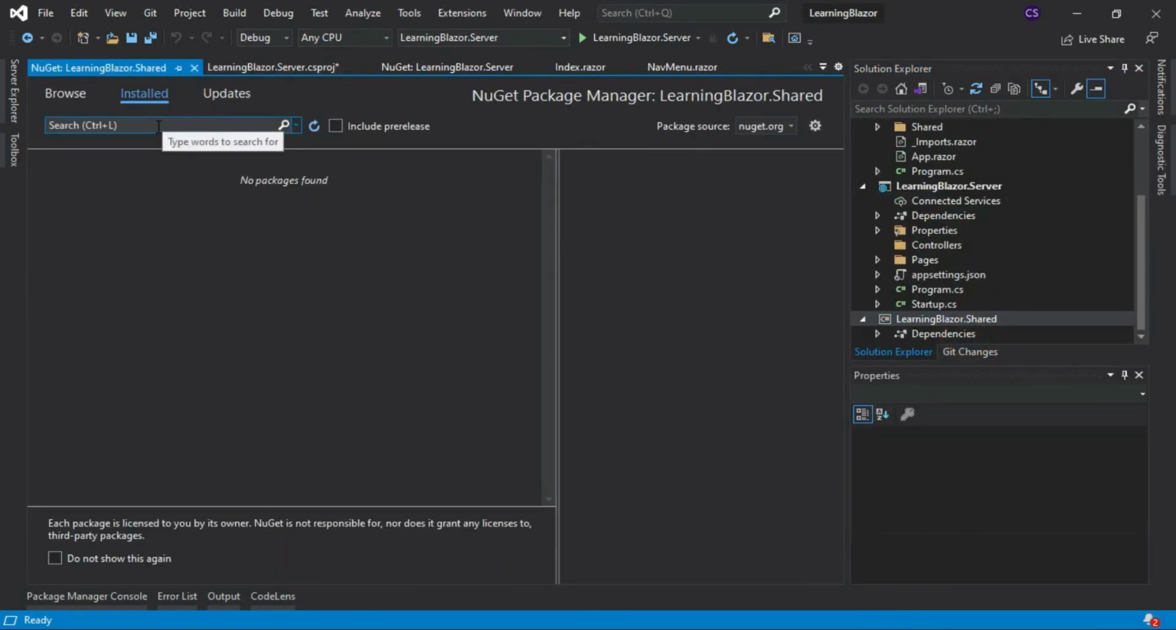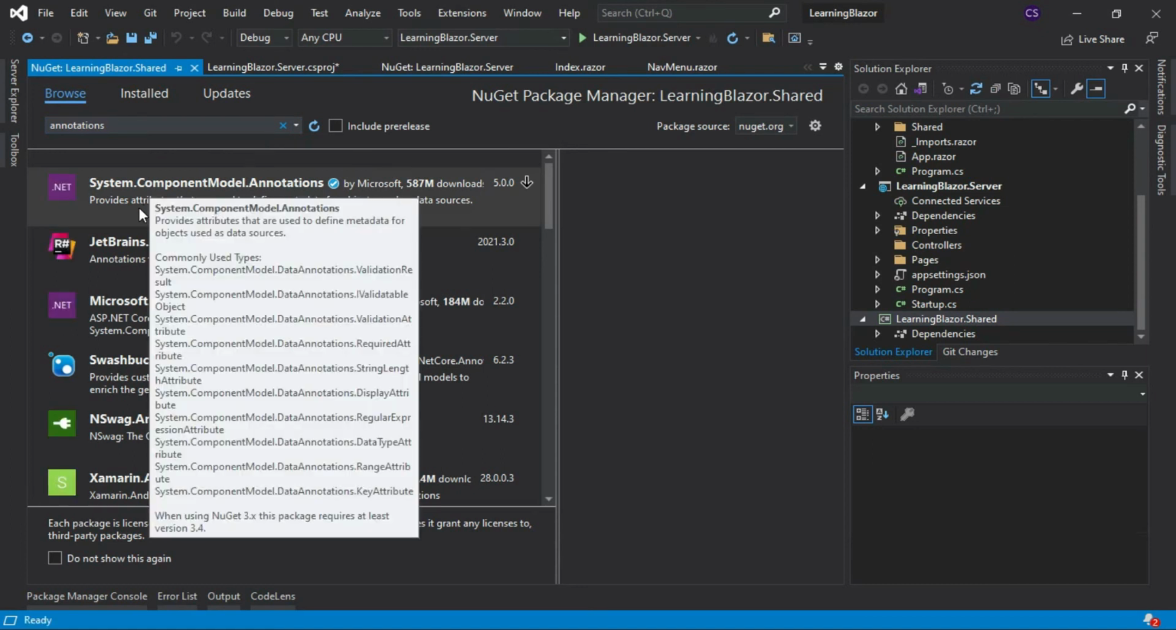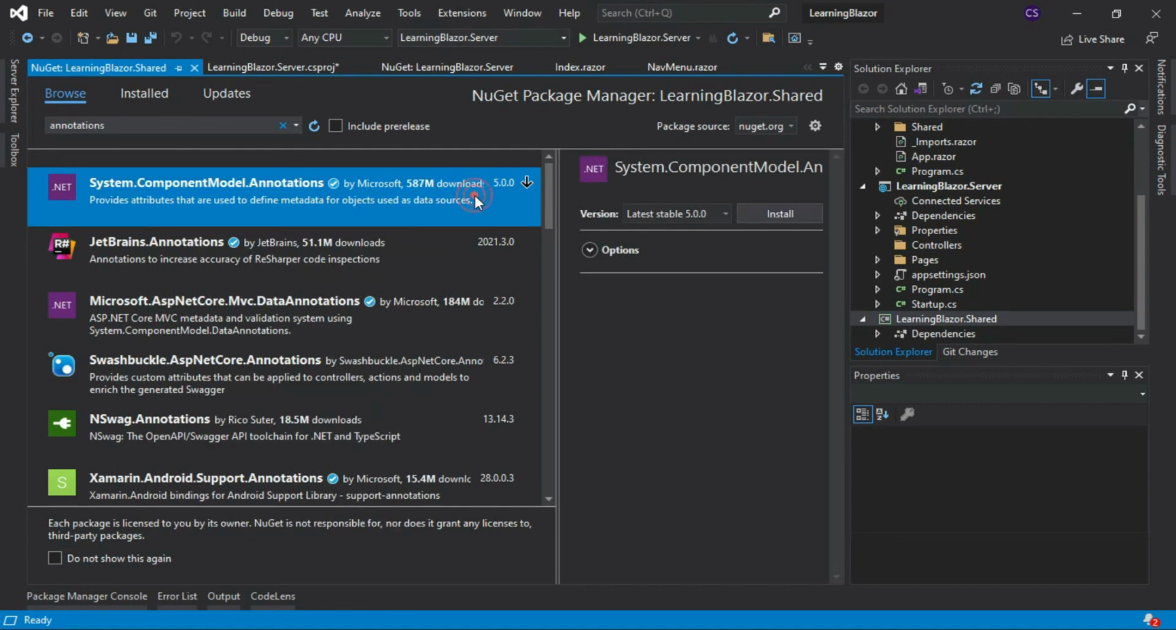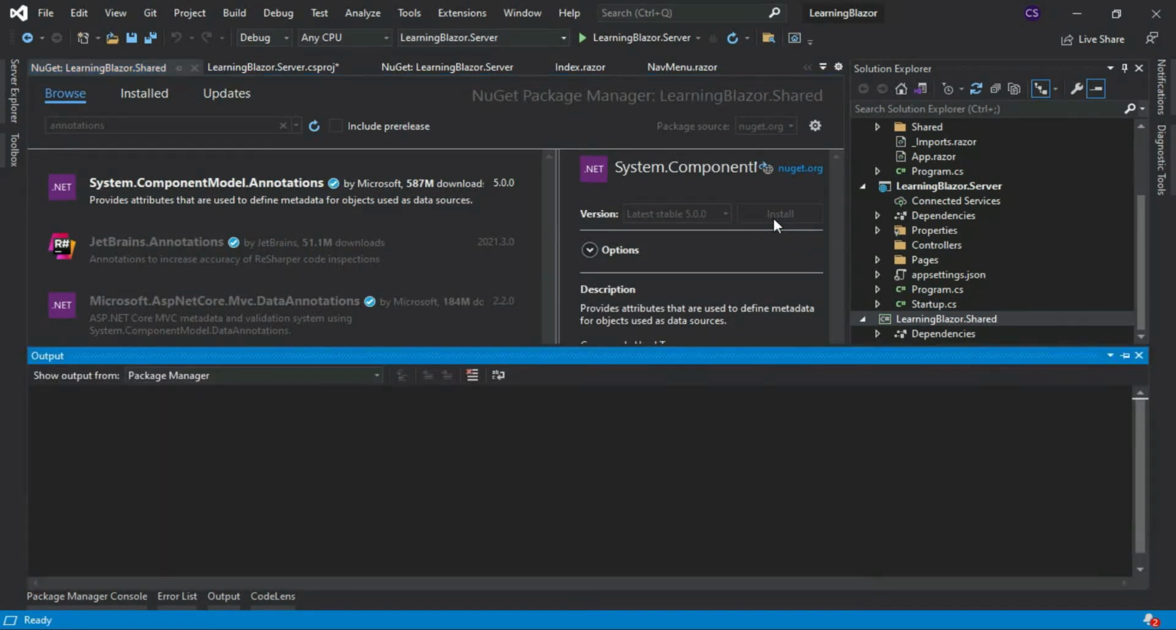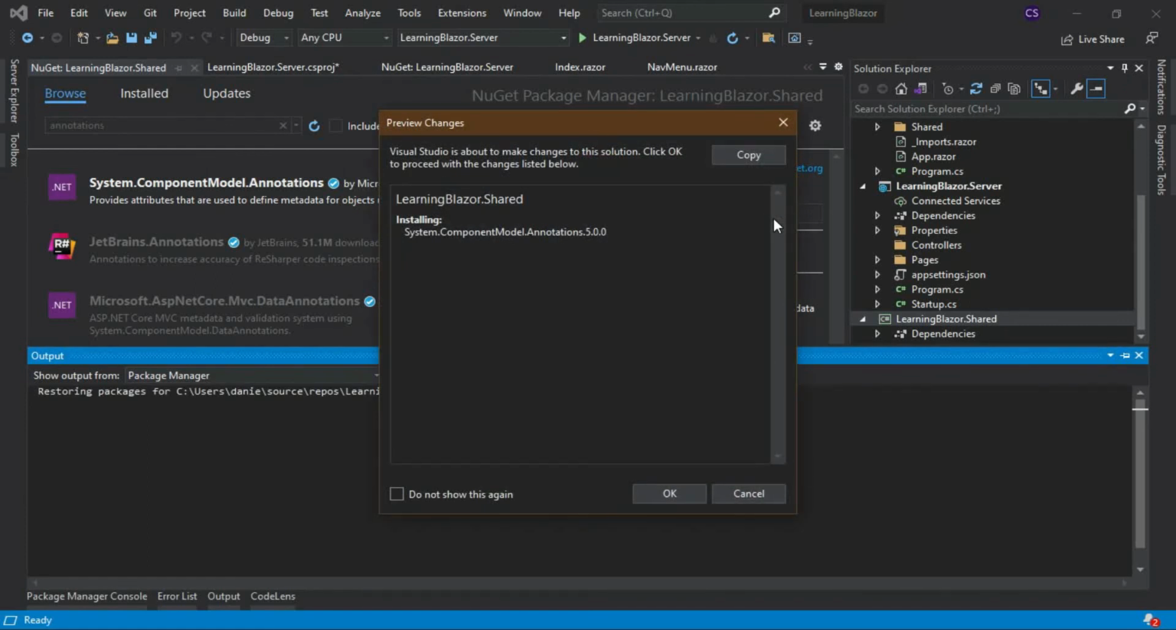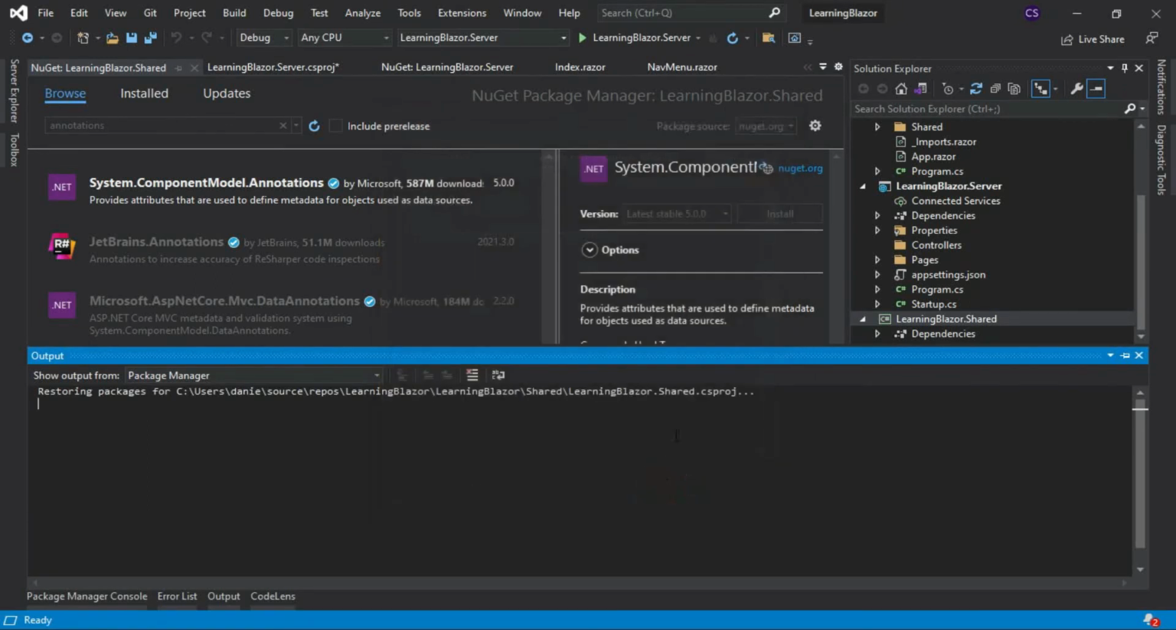In here we're simply going to right click, and now we want to install Microsoft data annotations, something like that. So we can just search for annotations. Remember, we have to be under the browse tab. All right, so System.ComponentModel.Annotations. We can simply click that, and then we say install. This one is going to help us with putting attributes on our class members.